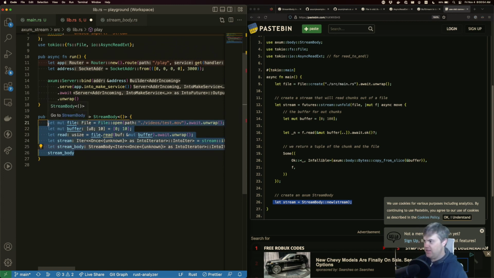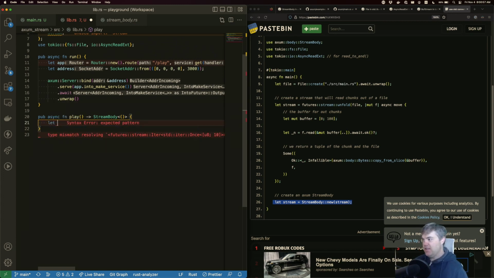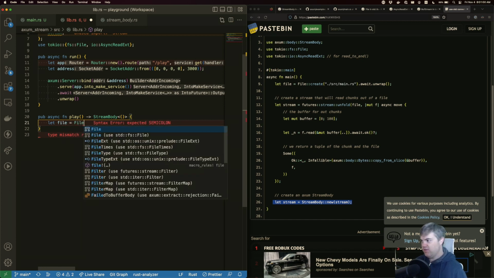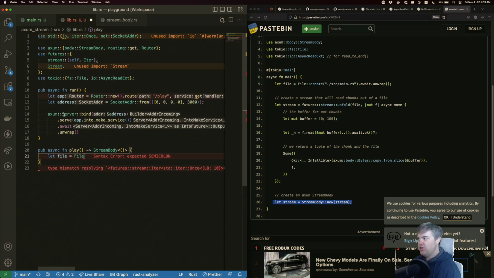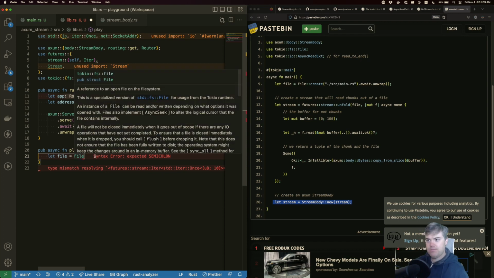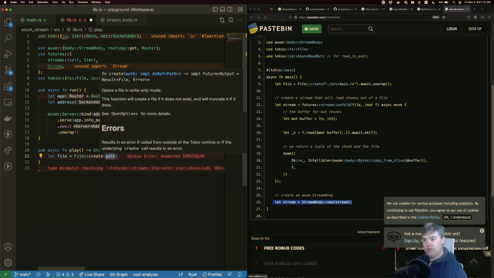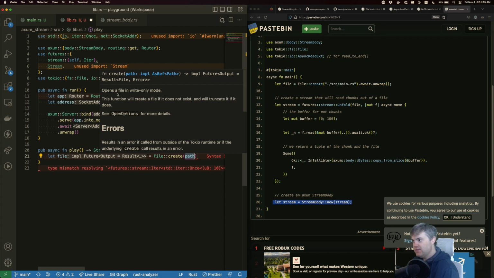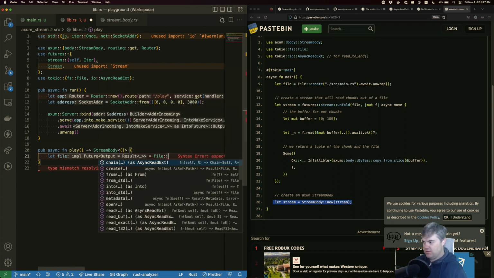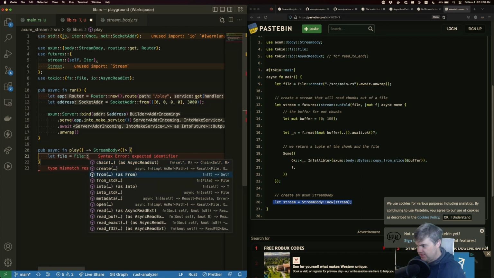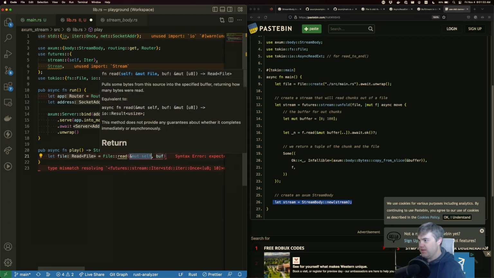And let's restart here. So let file equals, okay, so file is from tokio fs File. FS File, okay, it is the right one. We're going to create. Yeah, opens a file in write-only mode. No. Read probably. Maybe?